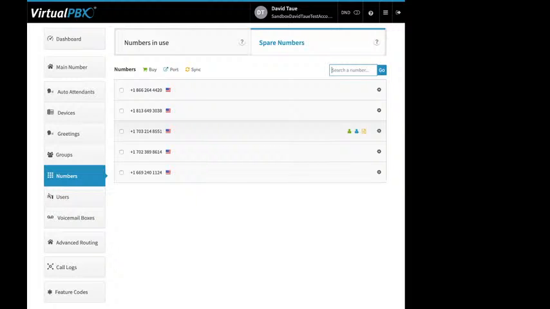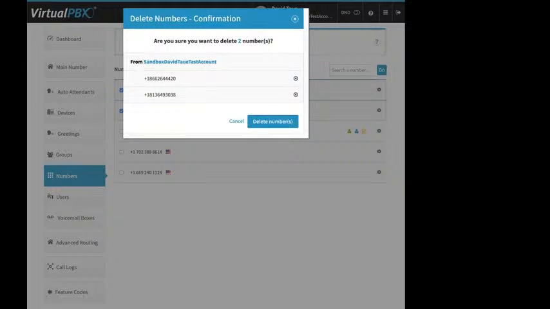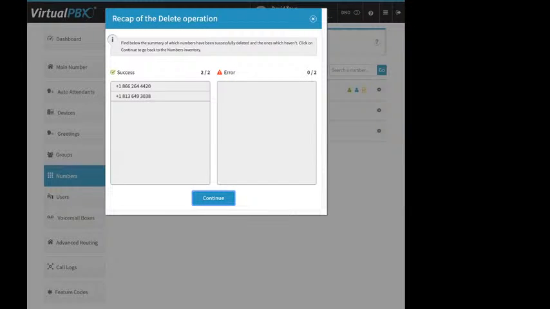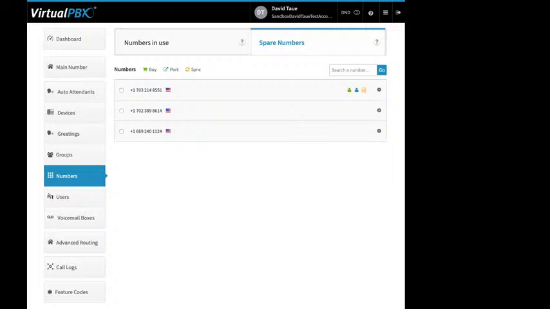If I don't want some of these numbers any longer, like I don't need this toll-free or this 813 number, if I click on the checkboxes, this option here just popped up for deleting. So yes, you want to delete these numbers. It says yes, you successfully deleted them, and now they're gone from my account. So I saved a little money, right? Because I have so many phone numbers.